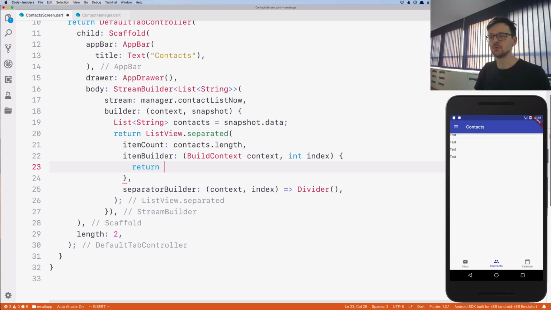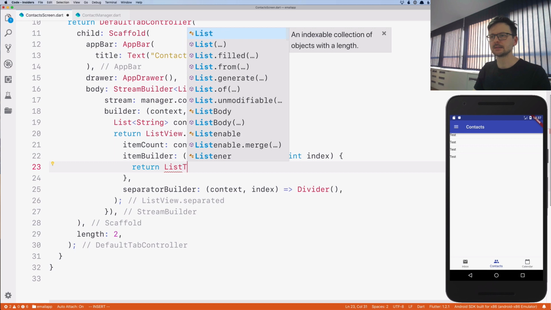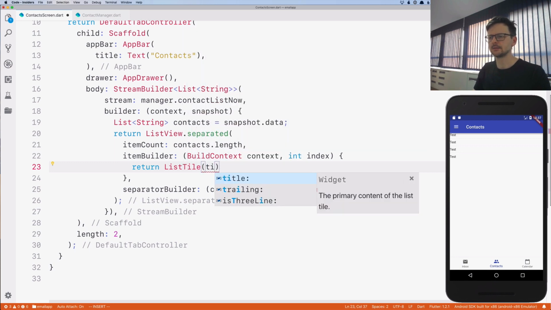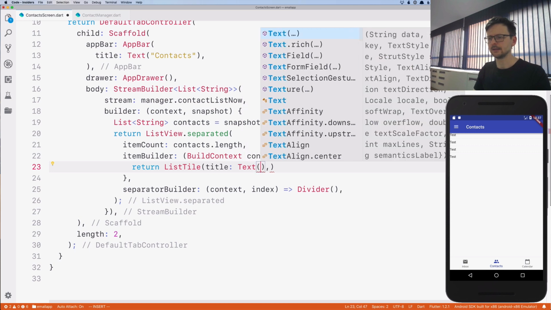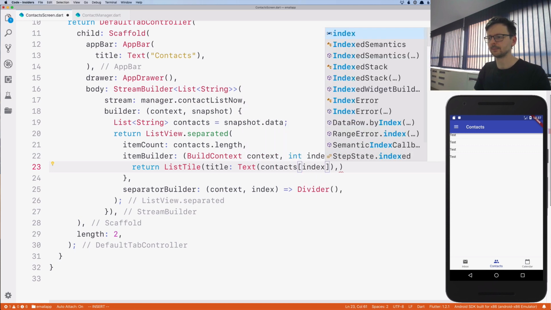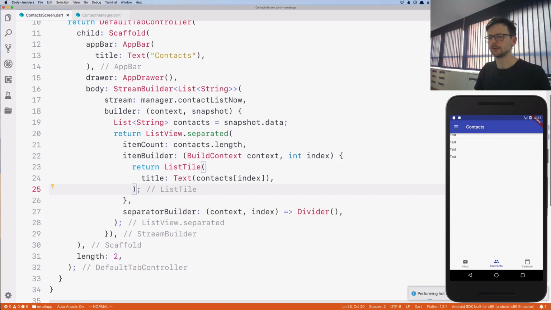So we need to, let's use ListTile, so we have the proper padding, and here we had title, I believe, yeah, and the text would be contacts index. This will be our value. Yeah, so now we get the proper data from the stream.